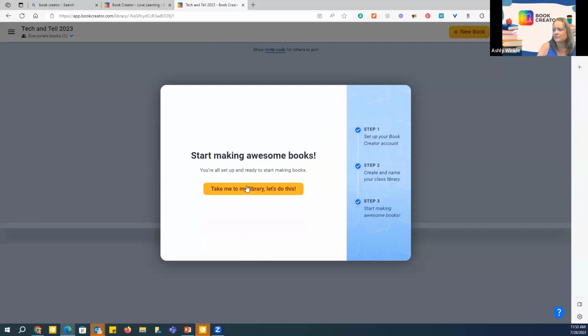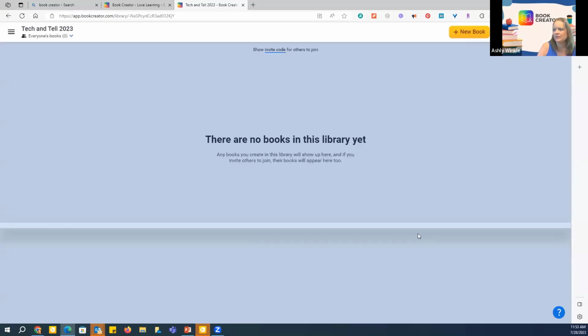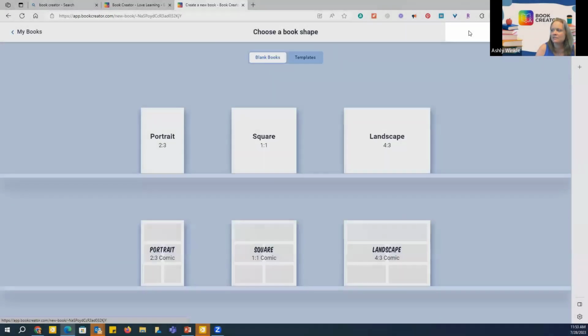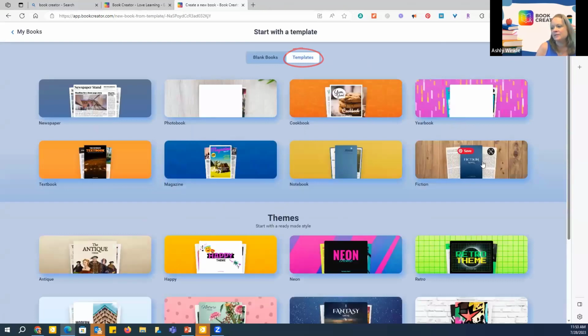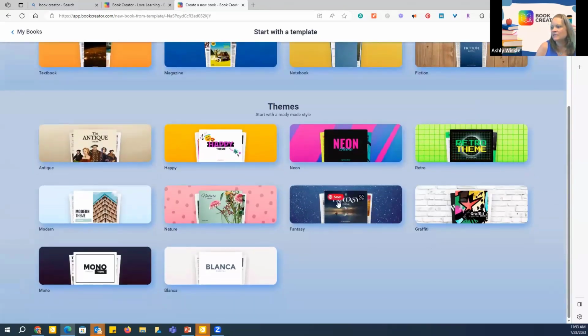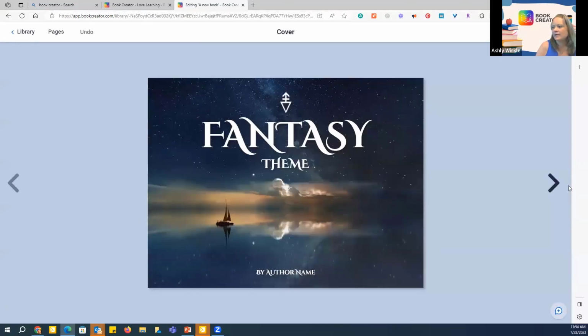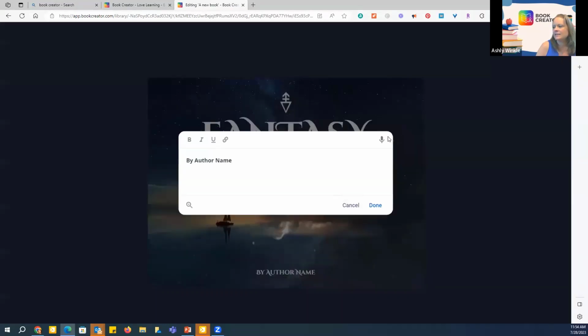And from here, it's going to take you to your library. But a couple of things to talk about on this dashboard. You see that if I want to create a book, I click on new book. And then I have all of these options to choose from. So I could do portrait, square, landscape. I can do the comic. What comic means is it's just a style. Or you have templates that you can choose from as well. So you have different options. So maybe I want to choose fantasy. And now I have a cool fantasy template. And you see when I click on it, I can edit it.